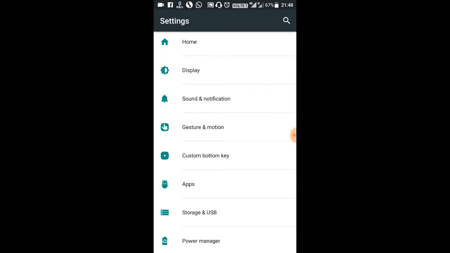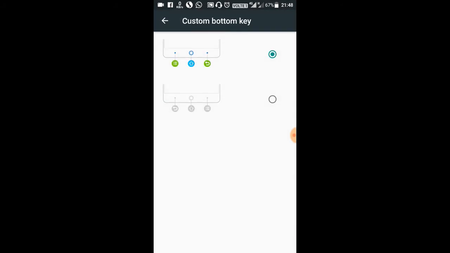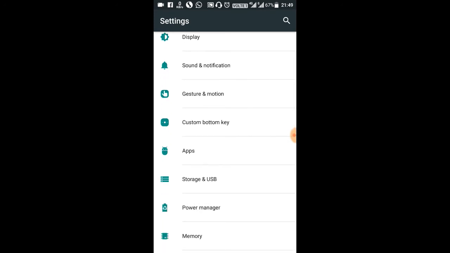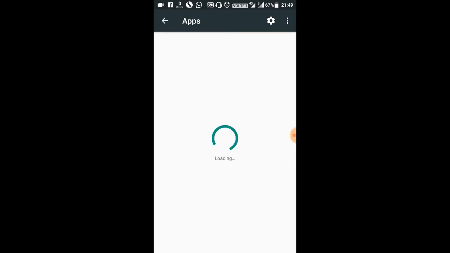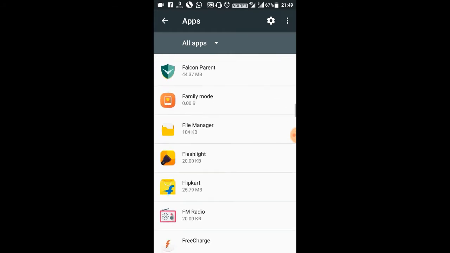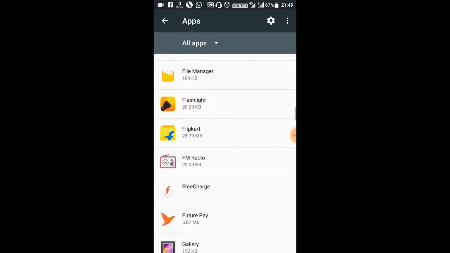You also have the option of the custom bottom key, whereby you can swap the recent apps and the back button. Very good options for users who are used to having the back button on the left hand side. Apps, nothing too fancy with apps, but I've just installed around 40 to 50 apps. The phone handles it with ease.